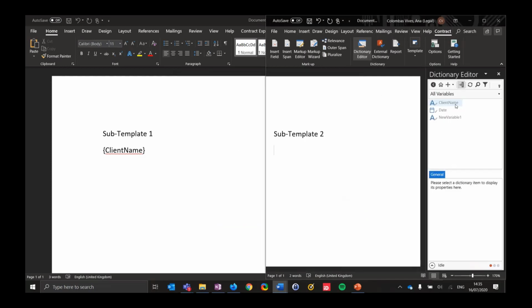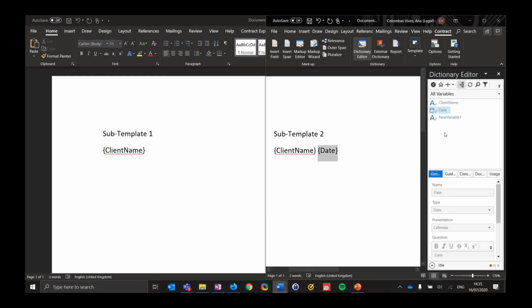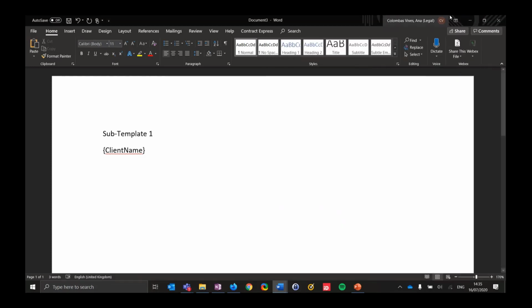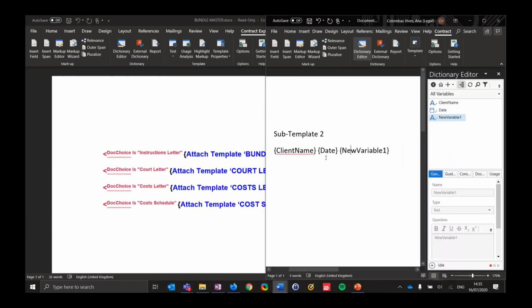And when I open up my dictionary editor, all of those variables are going to be available for me to use, like so. Okay, and I will do the same thing for subtemplate 1. But I think you get the idea, so I maybe won't go through the whole thing. So that would be my recommendation.